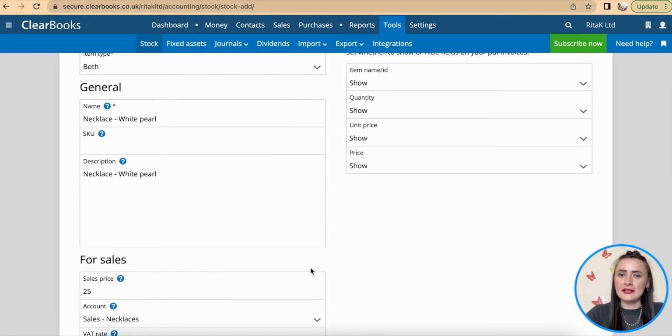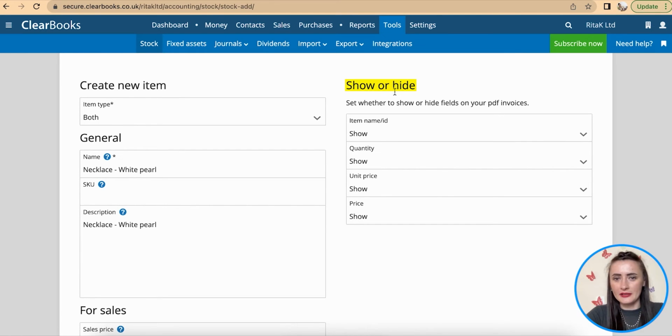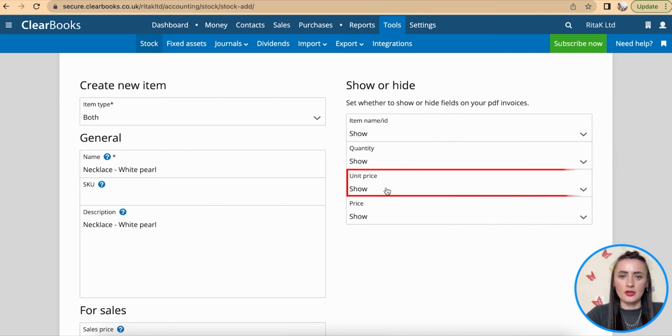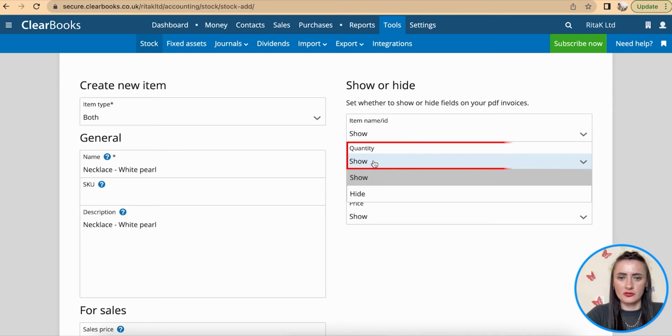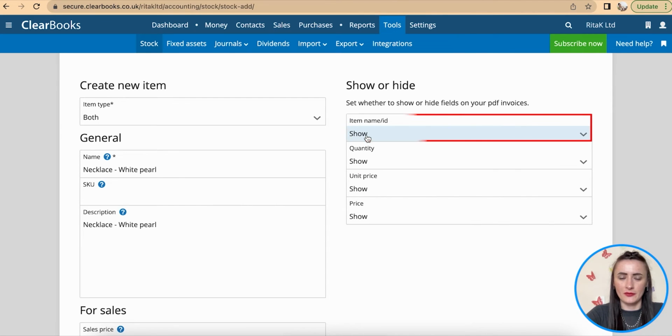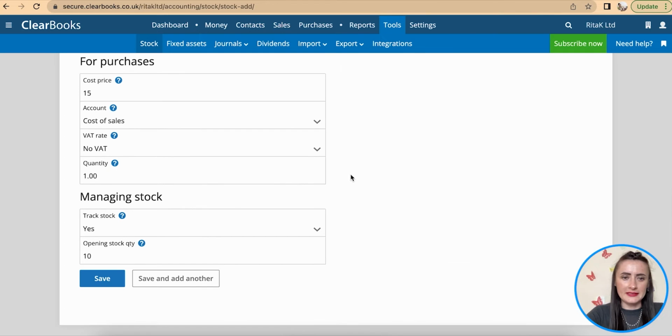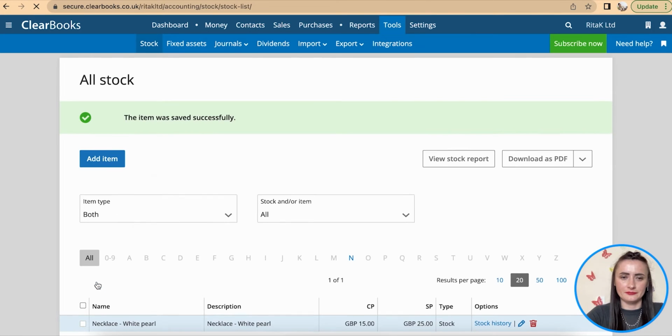Okay, on the right hand side there is show or hide. So if I want to show a name, quantity, unit price and price, I can. If I don't want to see any of them, click on the drop down list and select hide. All of them have a second option to select hide. Once you have filled in the details, click save.